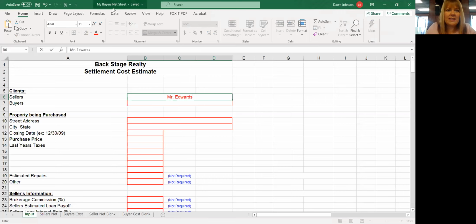And you can actually see up here it says my buyer's net sheet, so I know that this is saved and not the original copy. The buyers are going to be Mr. Buyer, and the street address on this one is 17 Ardmore Court, and that is Niceville, Florida.